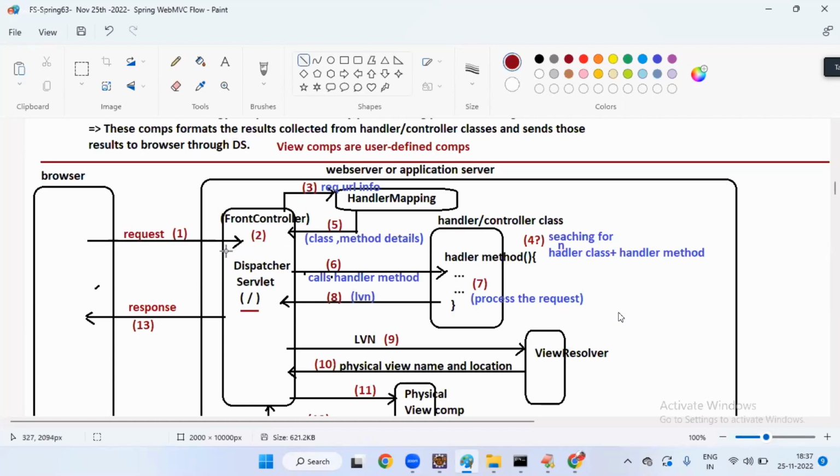Passes to front controller. Okay, once again, check it out. I have given request. Number 1. Number 2, dispatcher servlet traps and takes the request. Number 3, dispatcher servlet hands over the request to handler mapping.